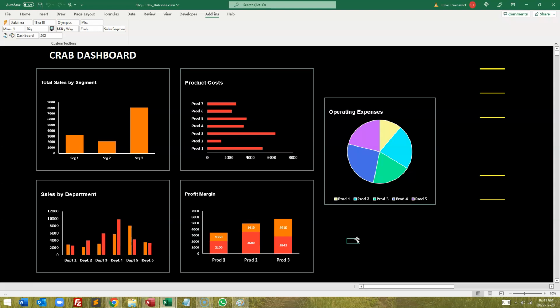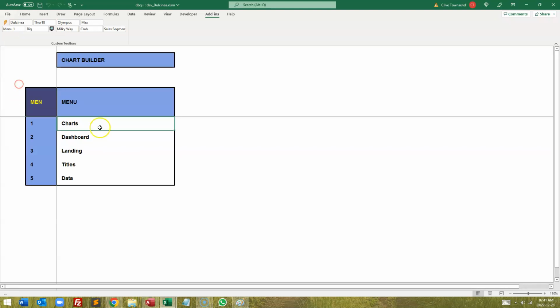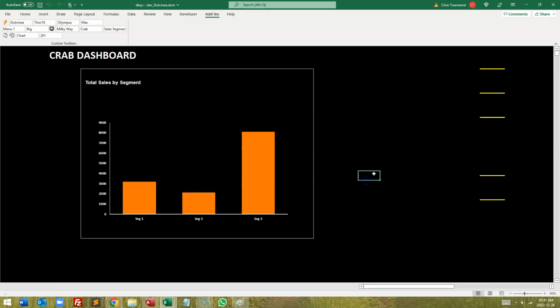This is the most beautiful aspect of the system, where you can just use a very simple point and click parameter system in order to be able to go and change it. So I'm going to come out of here now. I'm going to go back to charts, and there's my number one, my first chart for this particular dashboard.